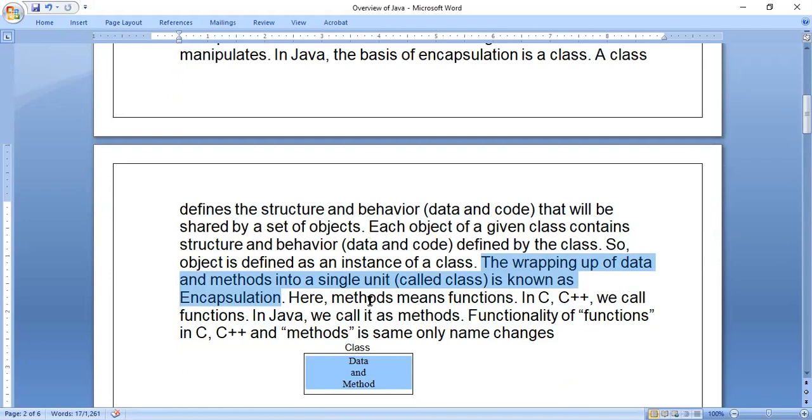So when we write an object-oriented method, what we do, we wrap up these two things: data and method. Method is nothing but code. We bind together code and data into one unit. That unit is called a class. So the next chapter is classes and objects.